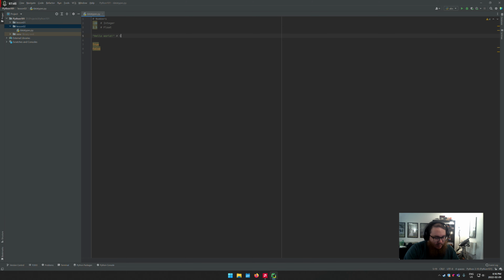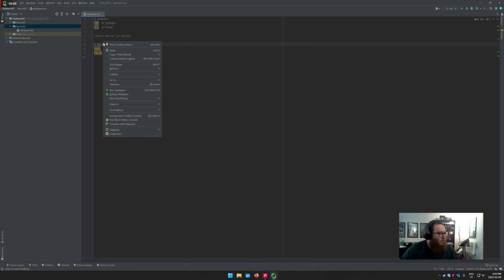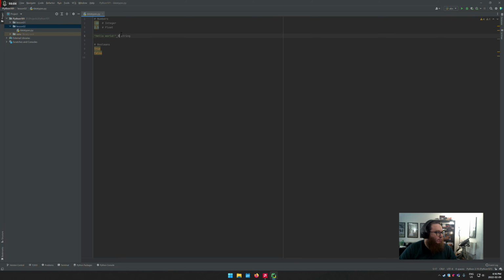and this is a string, and these are Booleans. Whoops, Booleans. And there's a typo, sorry about that. PyCharm is nice because it will actually check for typos. Now, you'll notice that PyCharm keeps popping up little things here.